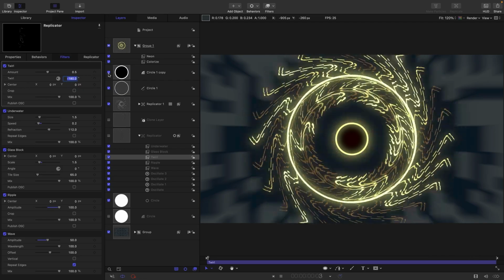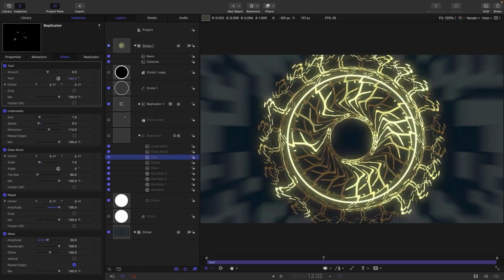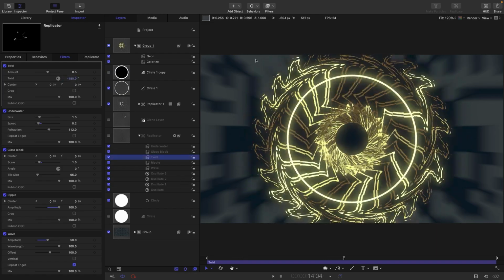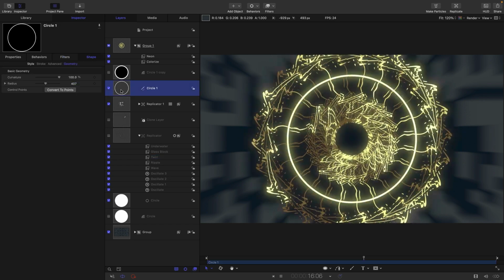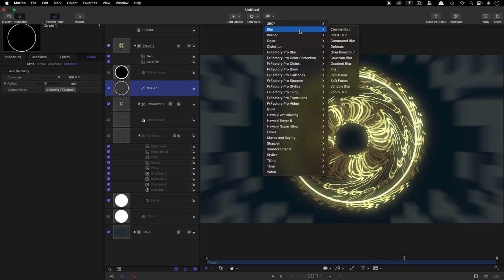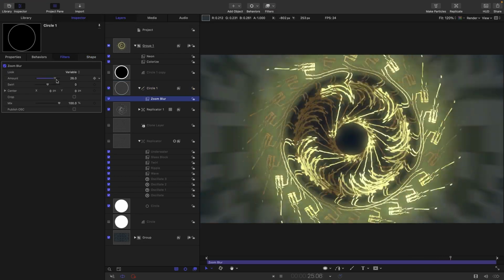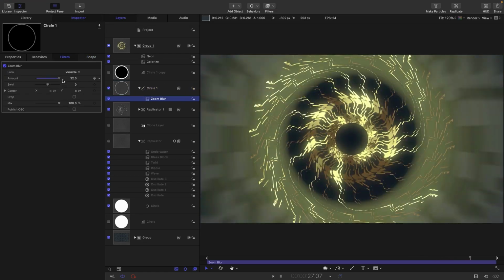Well, if we actually now just turn off this center like that, we just have that effect of that mask, and I think that's a little bit better. Another thing I'd quite like to do is take this circle here and come to filters and blur and zoom blur. And actually, if we have really quite a large amount, that creates quite an interesting effect.